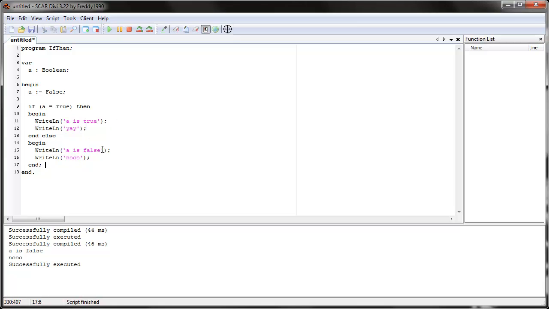Okay, so this is a pretty simple example, but we're going to go a little more in depth. You can actually use if statements with more than just booleans. You can use it with any other type. For example, we're going to try a few. We're going to try make a an integer. So it's a positive or negative number that has no decimal points, and we're going to set it to 5.